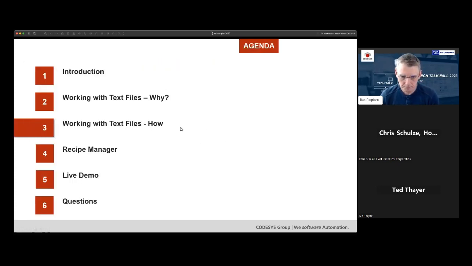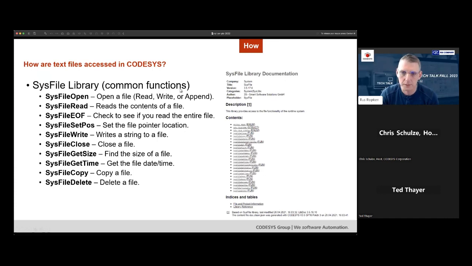Now, to work with text files, the sys file library is where you'll find all of the functions and function blocks, enumeration structures that you need to work with the text file. And I've just listed here a few of the ones that I've used on a regular basis, such as opening a file, reading a file, of course, writing a file as well. And the documentation is really good on this library, by the way. If you jump in and look at each one of these, it explains it really well.